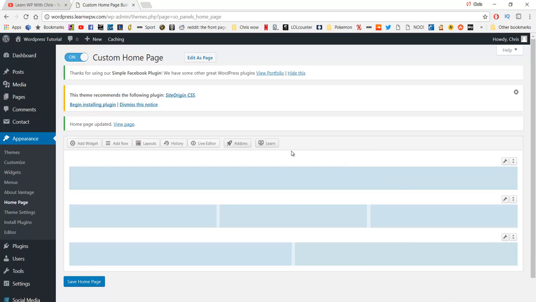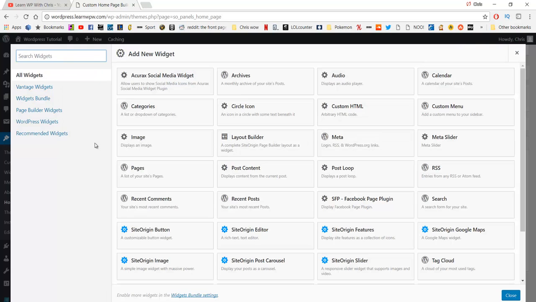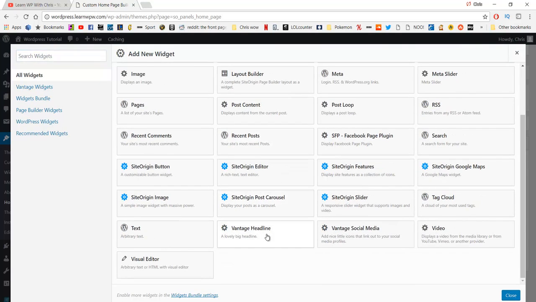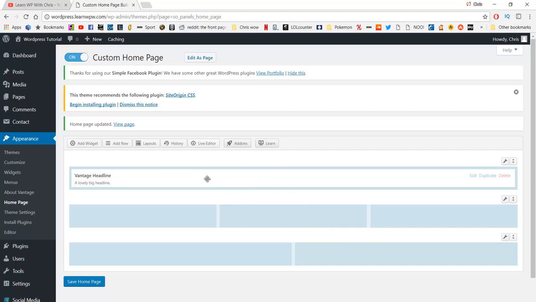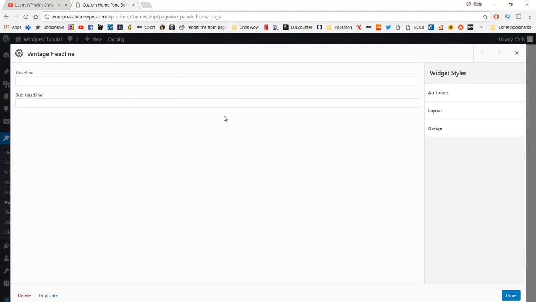So once you've done that, we're going to go to our first row here and we're going to add a widget. And the widget that we're going to use for this is called Vantage headline. It's right here. And it's moved itself down here, so we're going to just drag it up and you can put it straight into that row, and then once you've got that on, just click edit, and here is where you can actually type in what the headline actually says. So here is where you would enter in your headline. Mine, let's say, would be simple and easy, and once you've put that in, you can just click done.